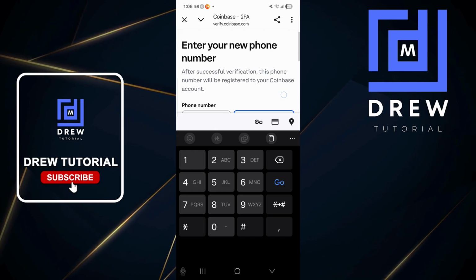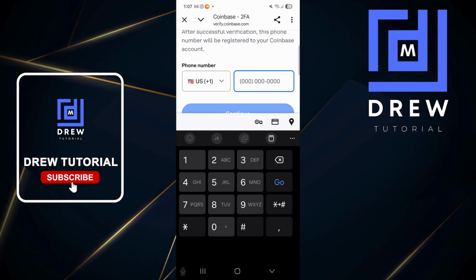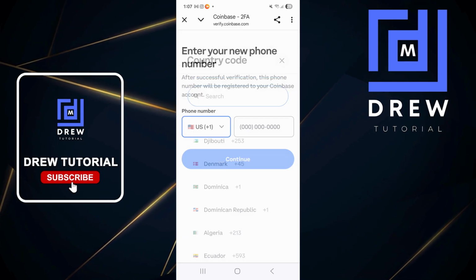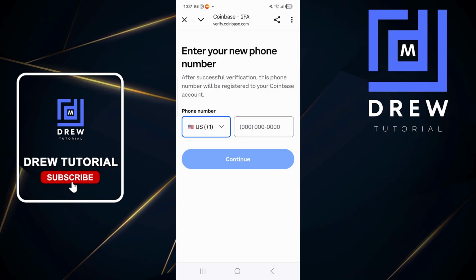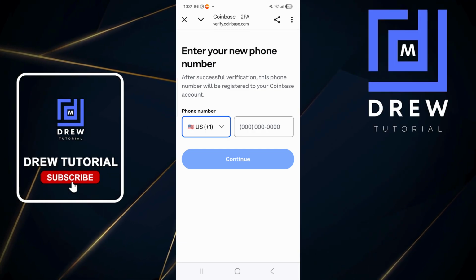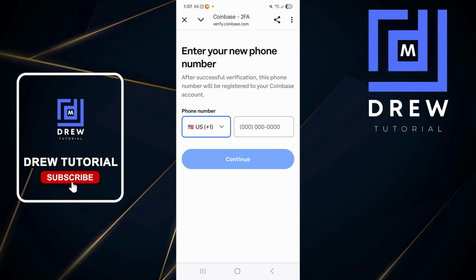And as you can see right here, I now have the option to enter a new phone number, so I'll choose my country code that is correct, and once I do that I will go ahead and just enter the new phone number. Click on continue. Once you click on continue, it's going to send you a verification code again, and you'll be able to complete the process by having that.